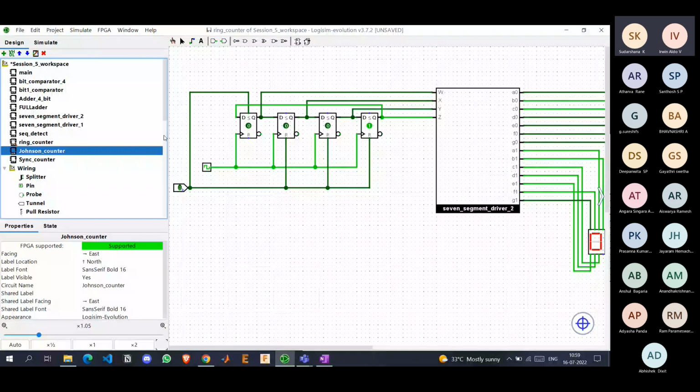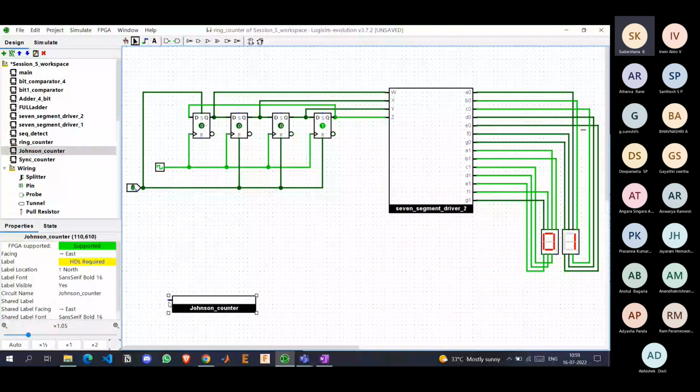Okay, wait. Can you guys see the Johnson counter?